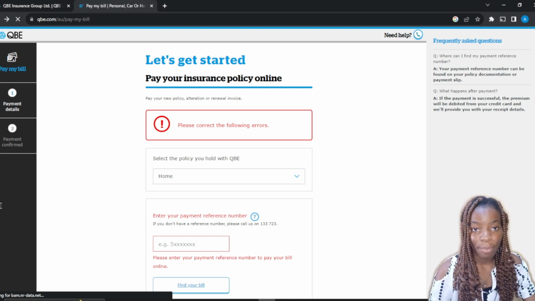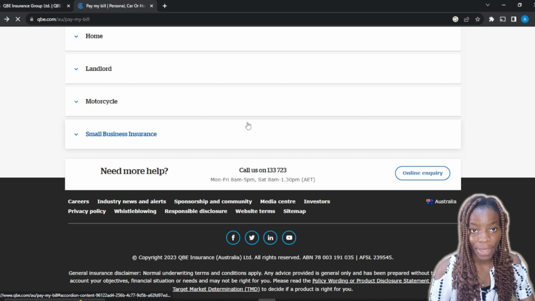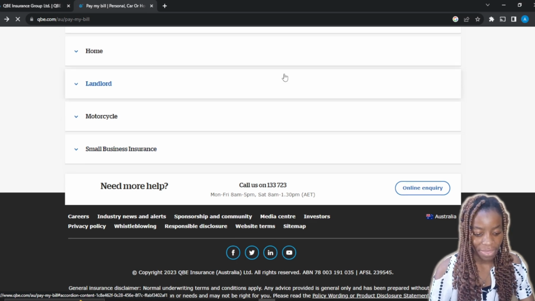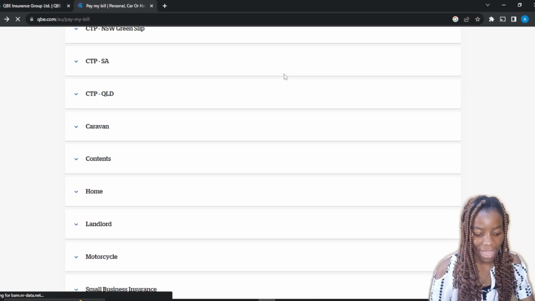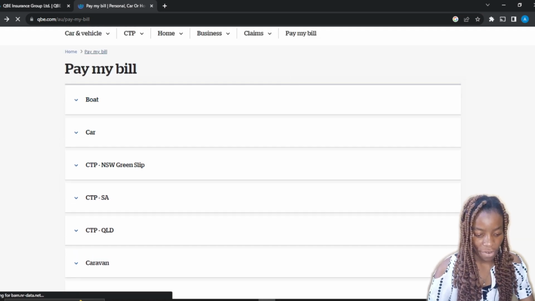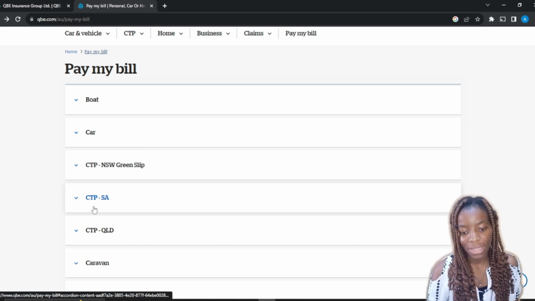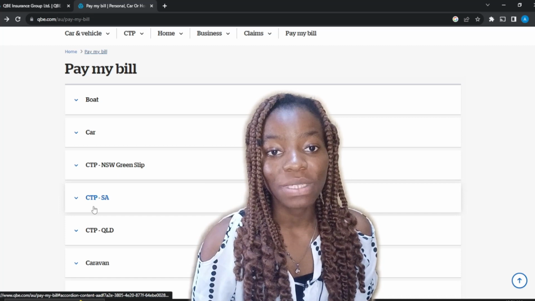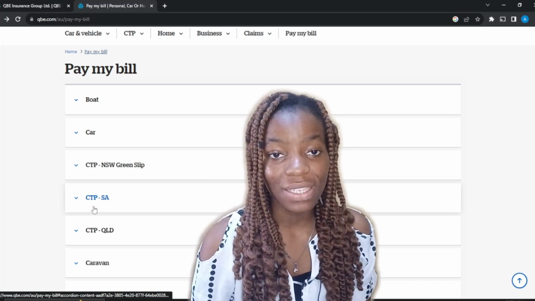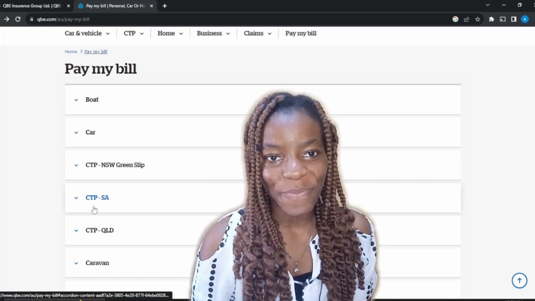So repeat the same process for every other personal bill that is stated right there in this list. For motorcycle, for small business insurance, for contents, caravan, and all of these for both. It's the same simple process. So go over this tutorial from top to bottom to get acquainted with the steps. And once you're done, you'll be good to go.